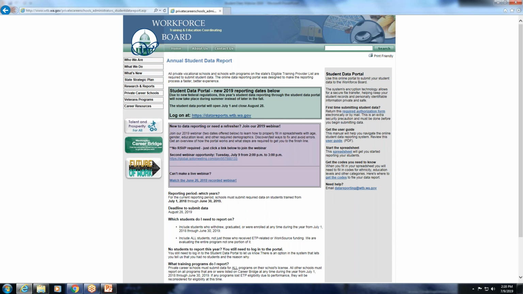So I'll just kind of go through all the pieces. So right here in this green box, you will find the link to actually log into the student data portal and report your data. So that's where you go for that.